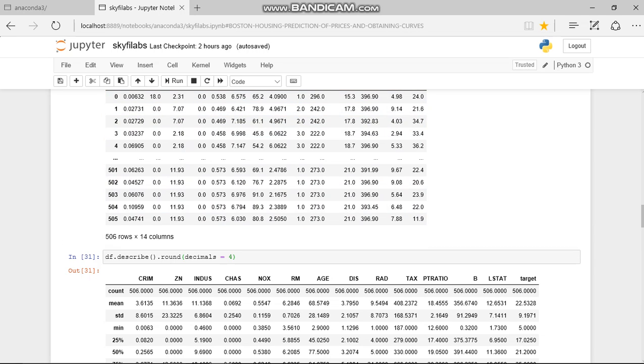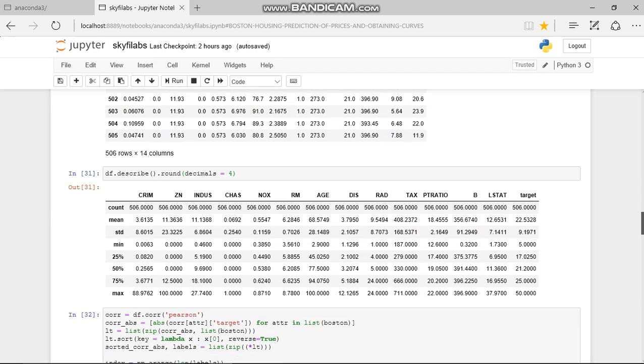Now we are going to describe it, where we round off the values which are in decimal form up to 4. As you can see there, the values are rounded off to 4 places: 3.6135 and 8.6015 and 0.0063. These are rounded to 4 places.